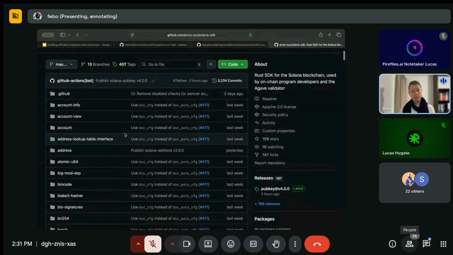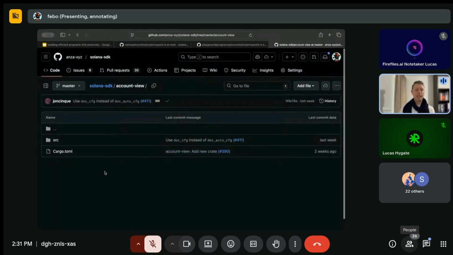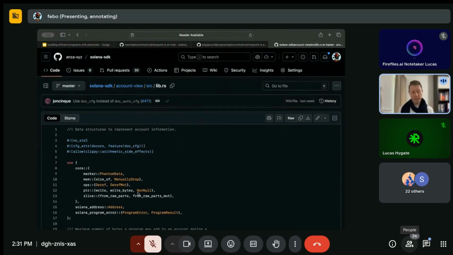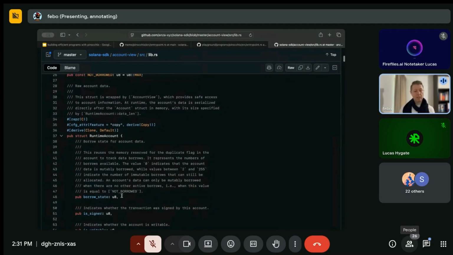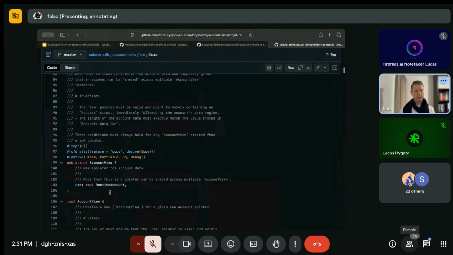If you look here, there's some new crates. Some of them are still not published because I'm in the process of publishing things, literally this week. The account view is actually the account info from Pinocchio, but with a different name. So this is literally what I showed you there.